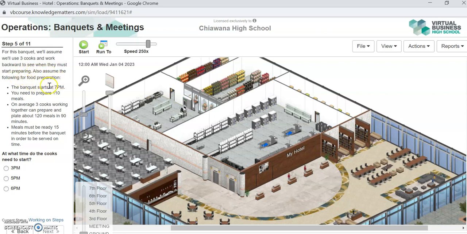Also assume the following for food prep. The banquet starts at 7 p.m. You need to prepare 110 meals. On average, 3 cooks working together can prepare and plate about 120 meals in 90 minutes. So we need about 90 minutes. Meals must be ready 15 minutes before the banquet in order to be served on time. So we need an hour and a half beforehand to be able to start on time. It starts at 7 p.m. So we need to roughly start at about 5 p.m.